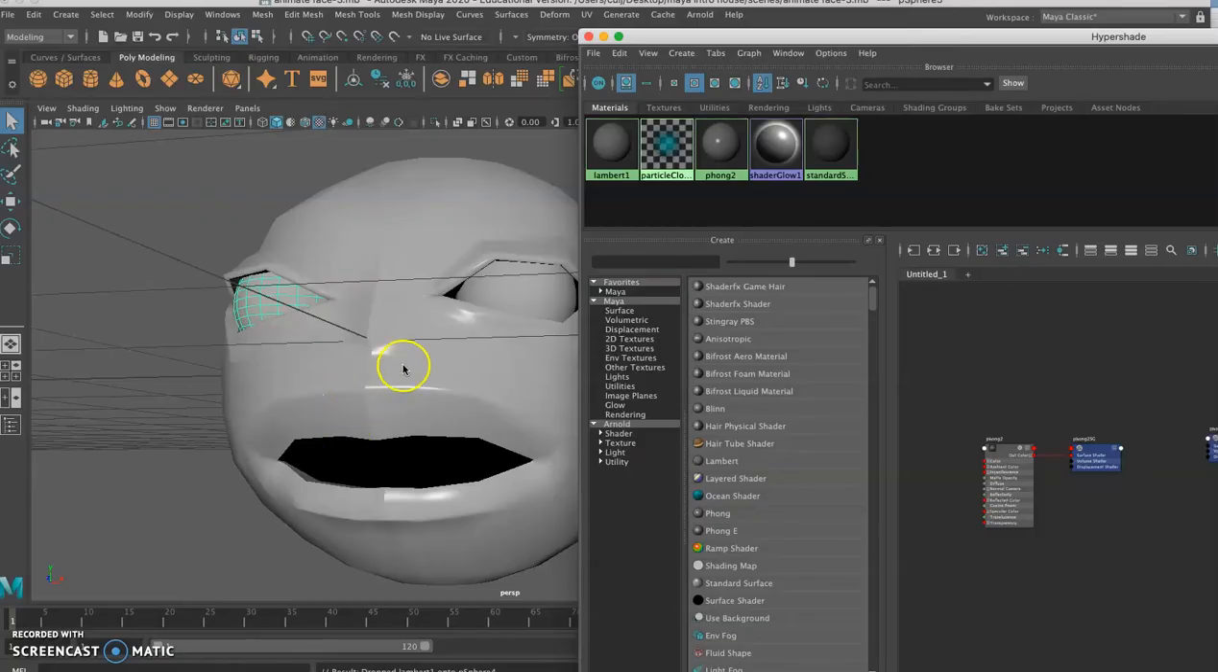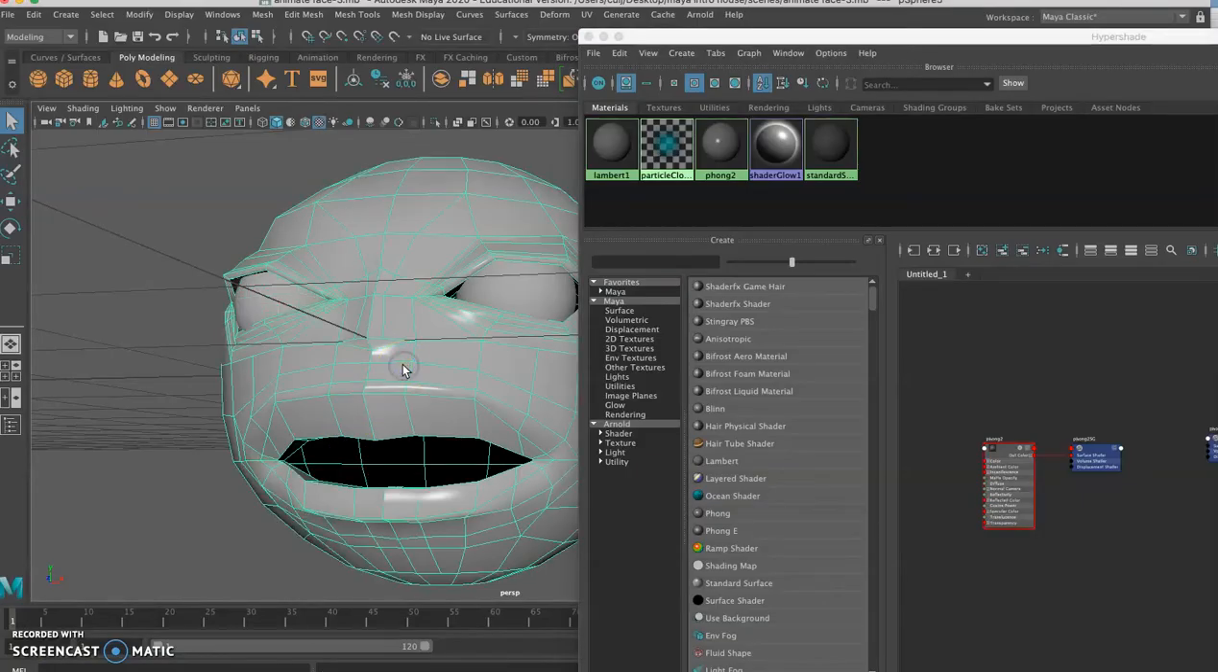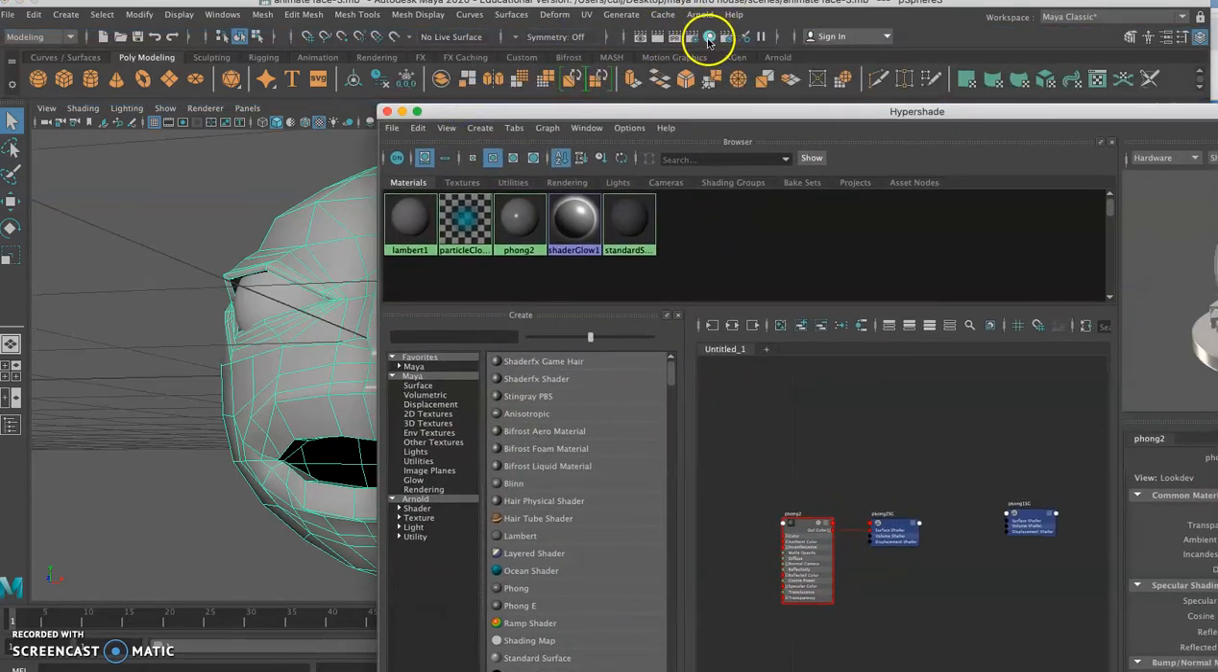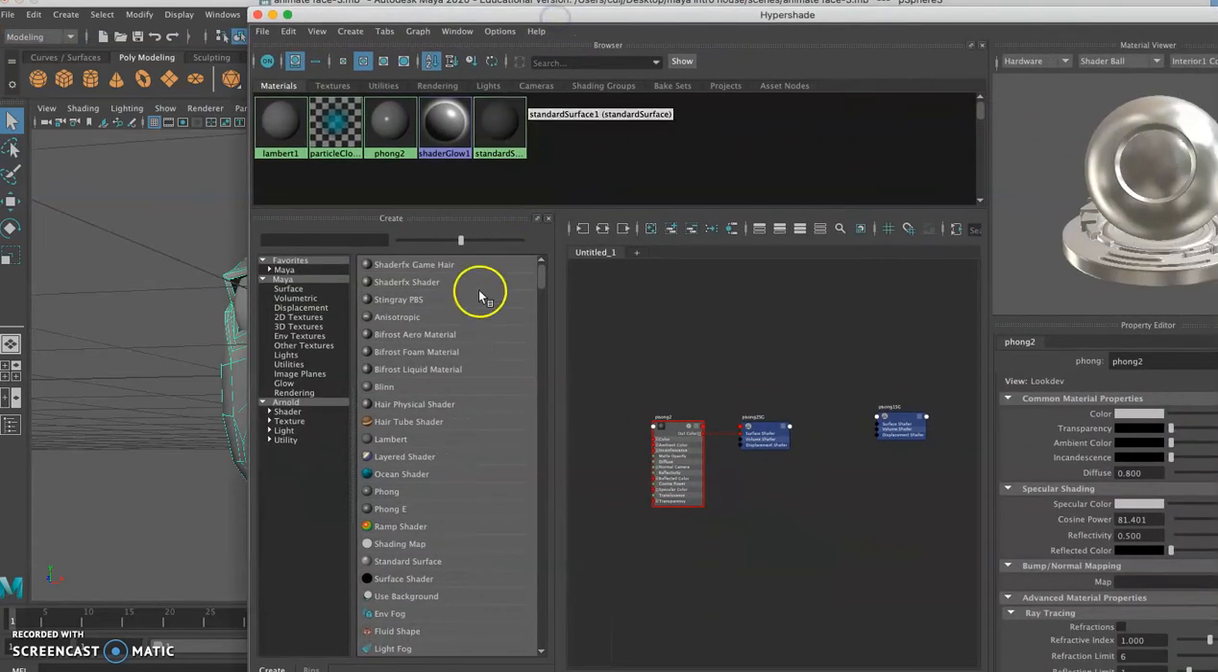Now let's go back to Maya. So that's the model we want to texture. With this model, we go to Hypershade, which is this blue ball. If you just click on that, this will open the Hypershade.